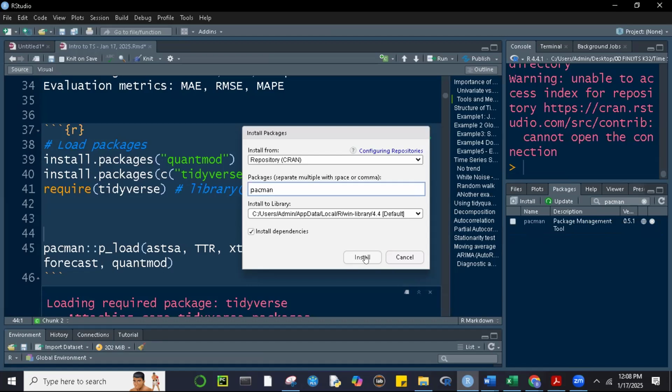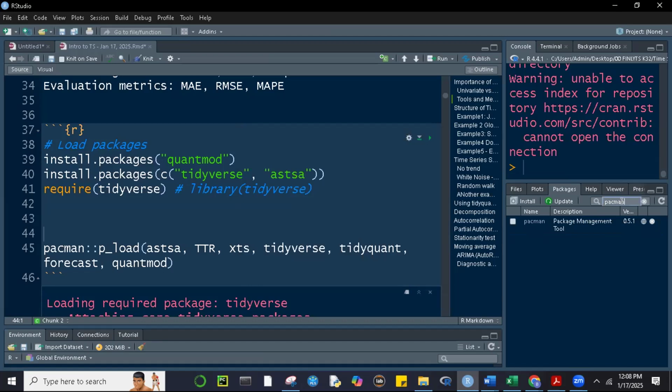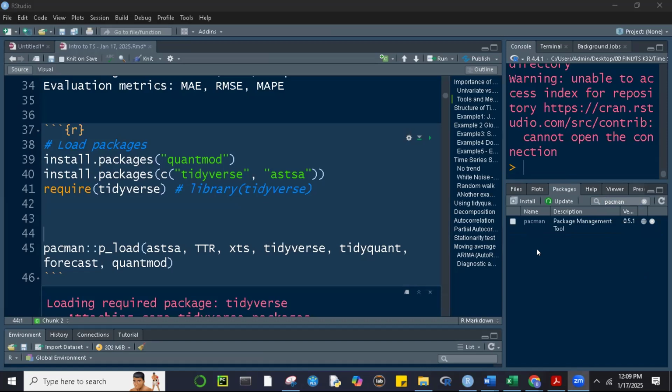So kindly install it, class. I'm not going to do that because it's already installed. And tell me what happens when you go back to your packages and type pacman. What do you notice about it? I'll wait for your response. So using the install here, install pacman, and then when you do that, what happens? Yeah, package management tool. What happened when you installed it using this dialog box? If you check once again your packages, what do you notice about pacman, class?